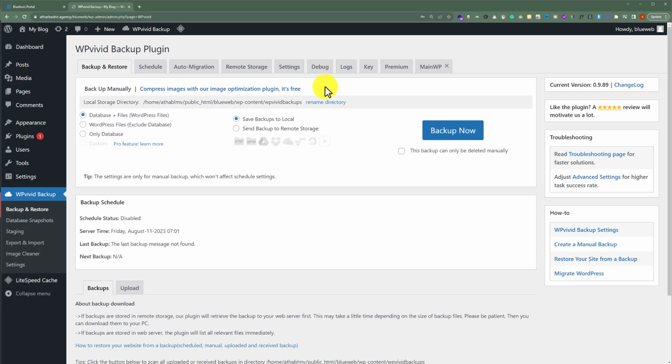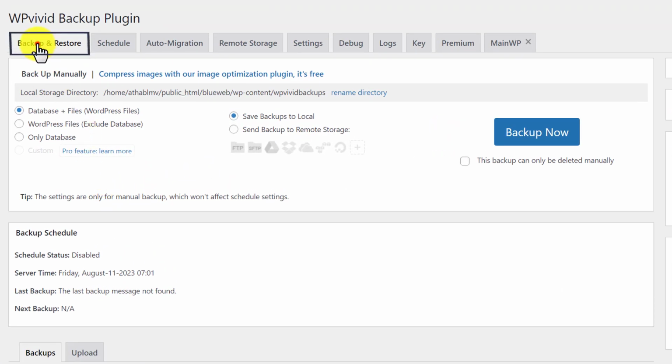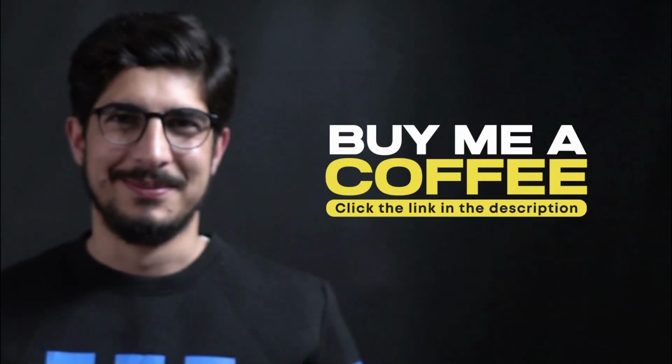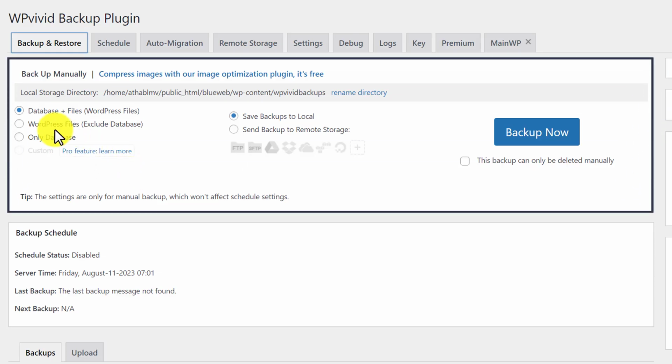Let's see how we can backup our WordPress website. When the plugin is activated, you will be redirected to the plugin page. Now from the top, we are going to select Backup and Restore. And here we will see different backup options, like we can backup database plus files, or we can backup files only, or we can backup only database.